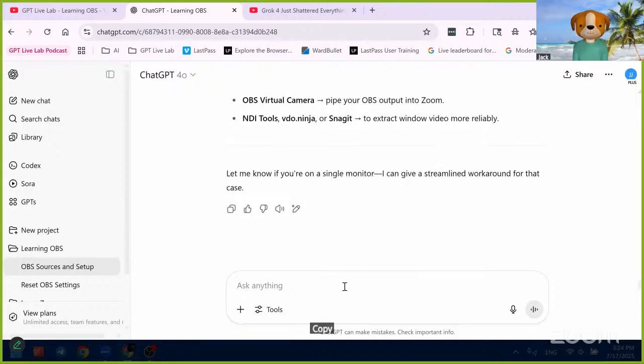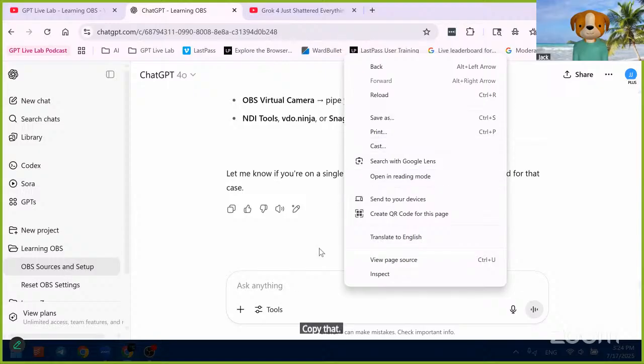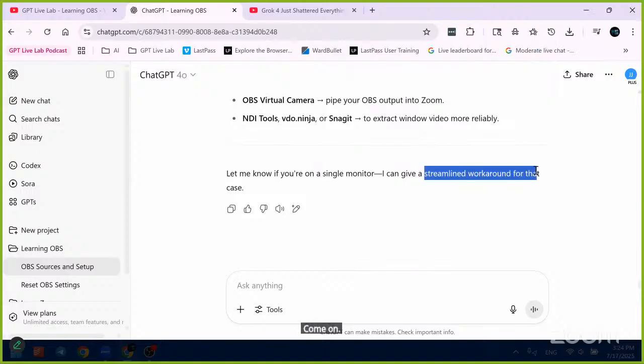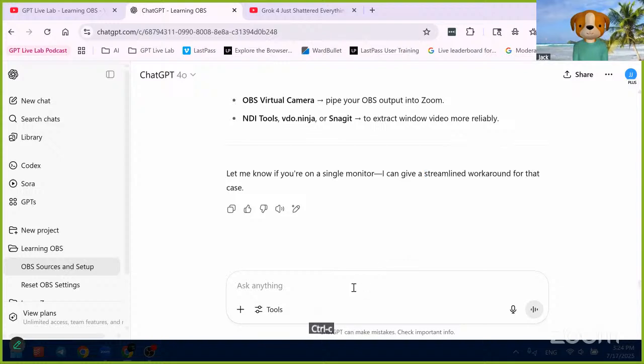Copy that. Come on, I just copied that. Control V. Control C, Control V. So create a streamlined workaround for using method 3 with a single monitor.